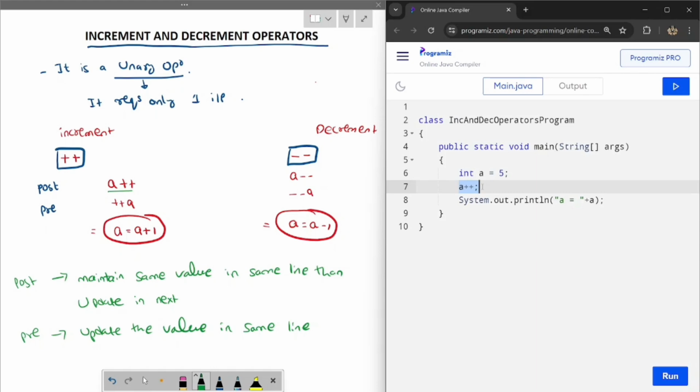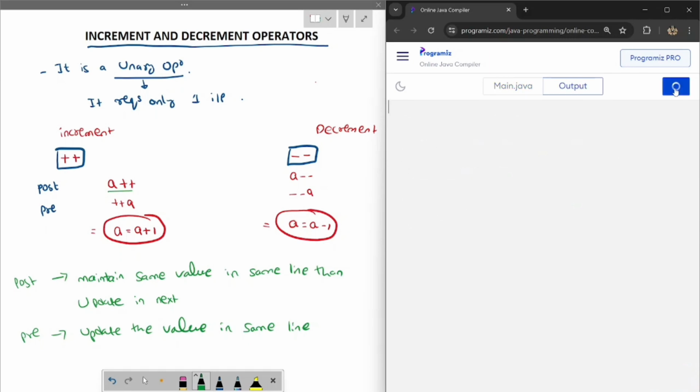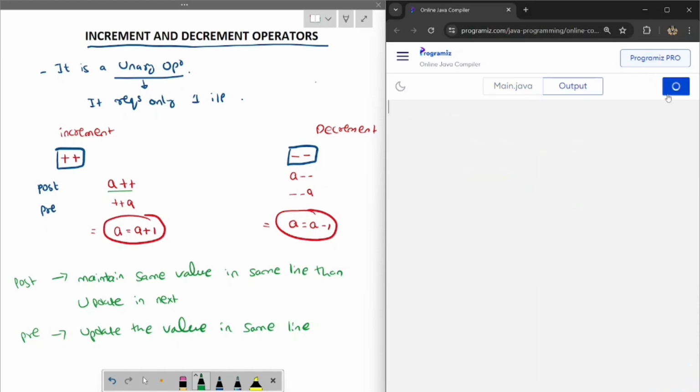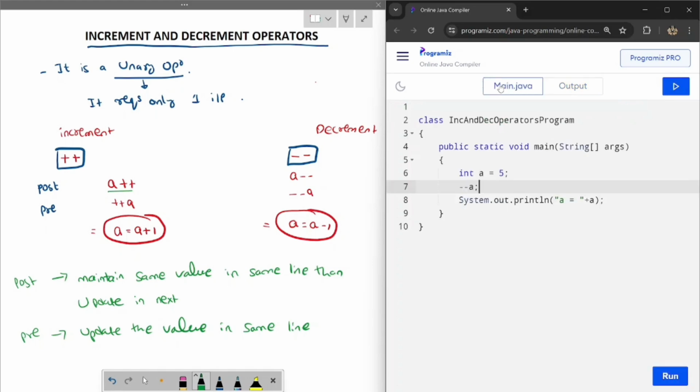Then in the next line, the updation will be done, right? In line 8, it will obviously be 6. So the output will be 6. Now if I change it to pre, then the updation is done in the 7th line only. When I run this, a equals 4. So this is all about this.